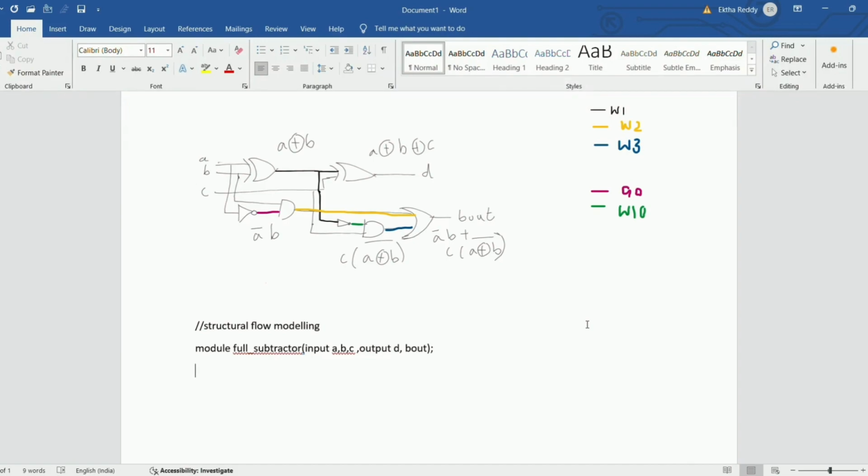The first part, we have to declare the module. Then we will declare the wire as W1, W2, W3, then A0 and W10. Now first we will do for this gate. For this gate, the input line is A and B, and the output is this line. This line we will call it as a wire. This wire represents A XOR of B, that is representing W1.